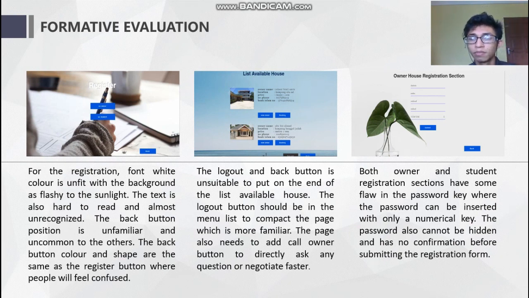Okay, both the owner and student register sections have some flaws, which is, as you can see, I put in only numerical, because you can't put the keys except them, and therefore we strive to change that as well.